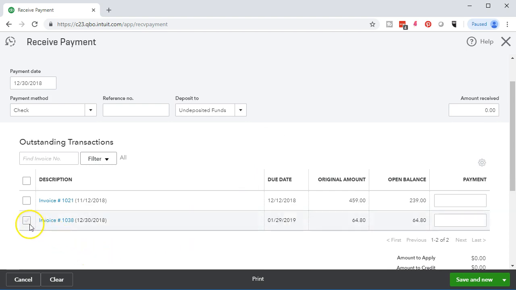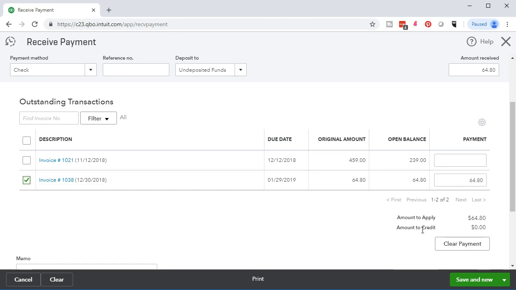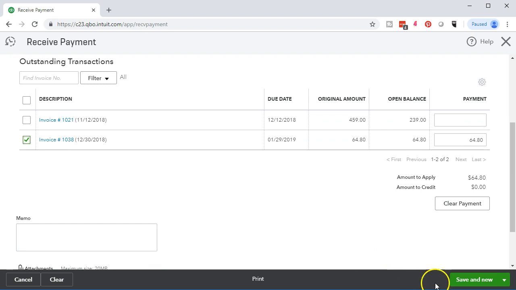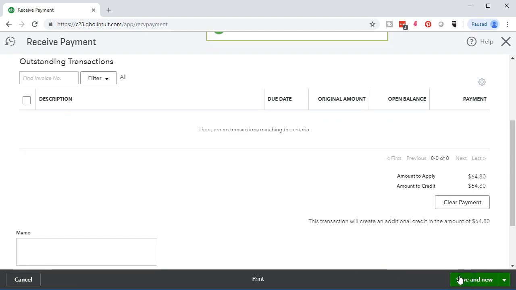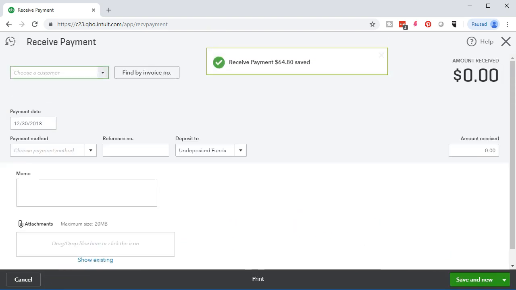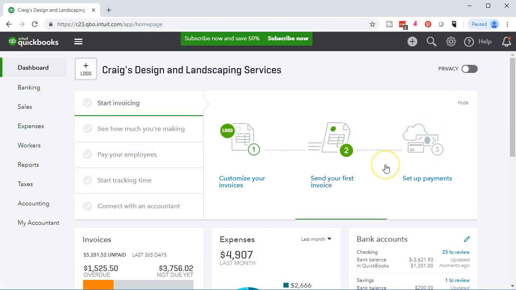But here's the invoice, so we can check the invoice off, and it'll automatically put the payment amount. If we got something paid other than the $64.80, we could put some other payment amount, and then we could say save and send and enter that data. So what that'll do is it will increase the undeposited funds and decrease the accounts receivable, the account showing what is owed to us by the customer that we had billed.